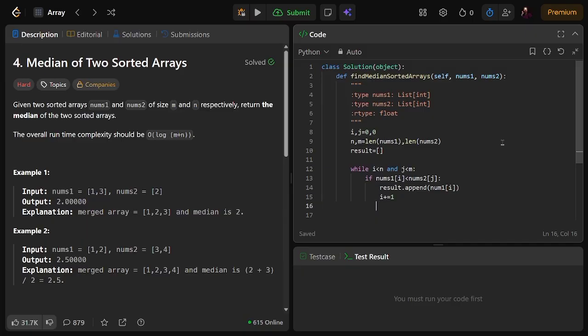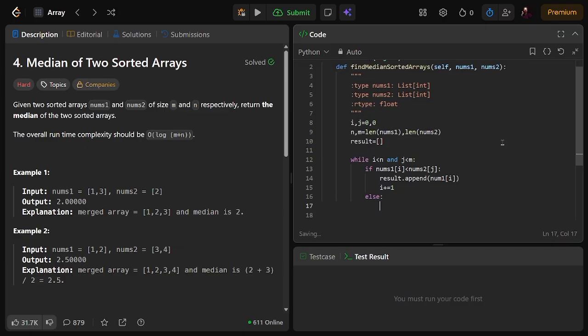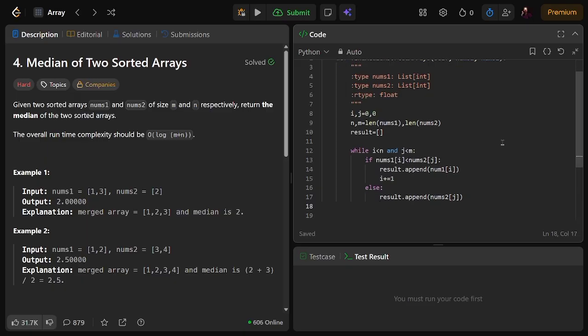Now if this condition is not true, we write an else condition: if nums2 is less than nums1, we append nums2 of j inside our result. So result.append(nums2[j]). And after appending nums2 of j, we have to move our j pointer ahead by 1: j += 1.